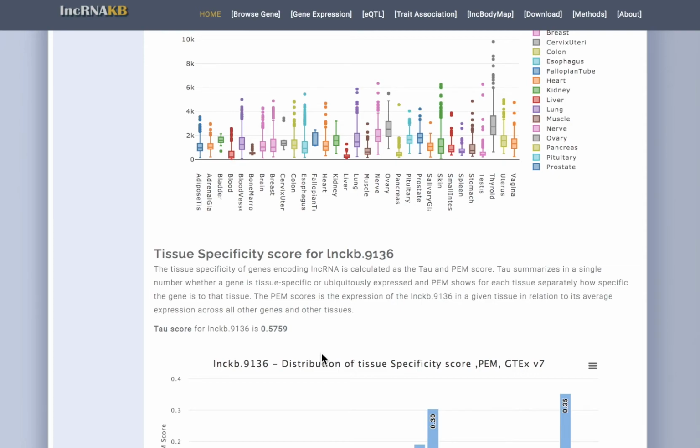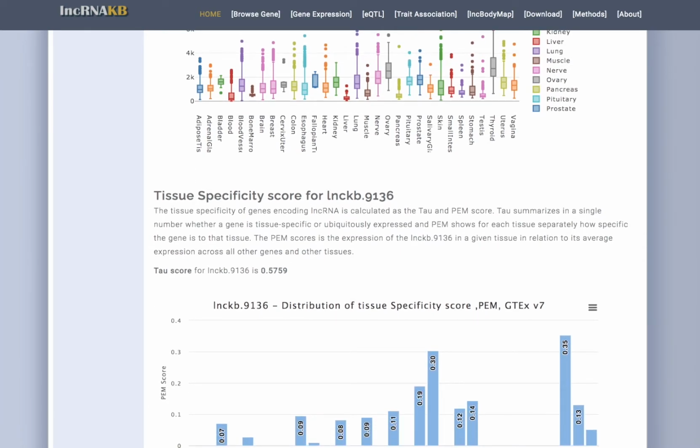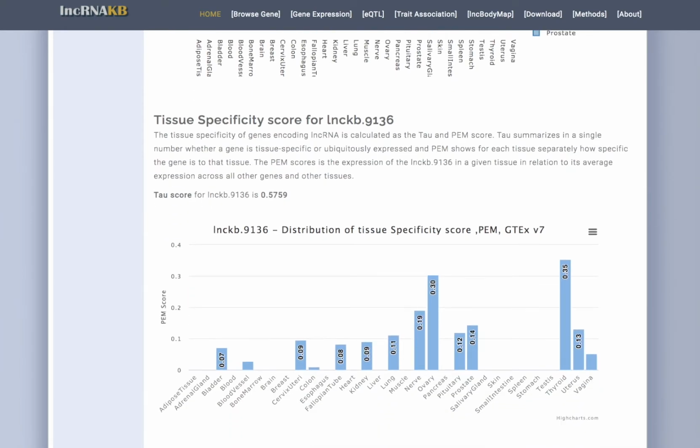The tau score ranges from 0 to 1, as well as you have the PAM score, which tells you for each individual tissue whether a particular gene is specific to it, and this is the distribution of PAM score across the GTEx data that we analyzed.